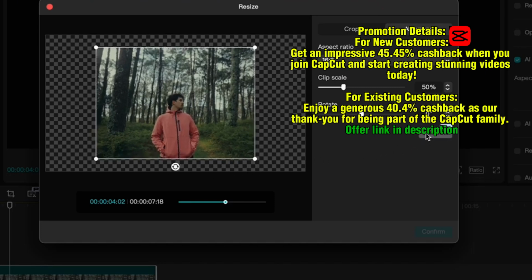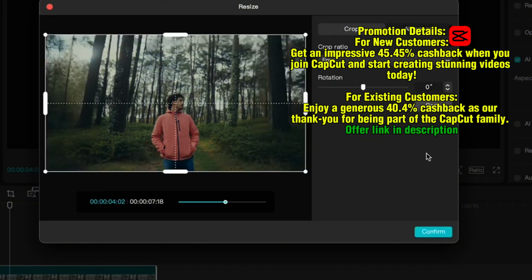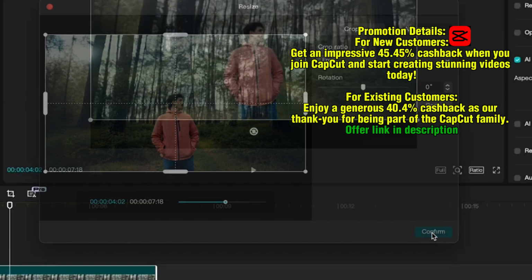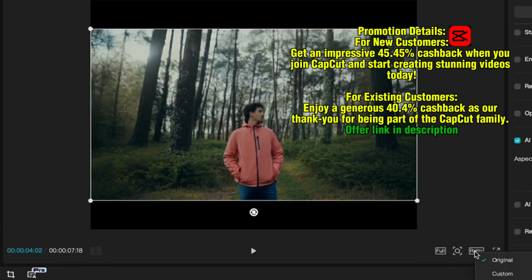Click on generate. Now we wait. Alright, now it's done. And we change the aspect ratio as the expand size, which is 16:9.